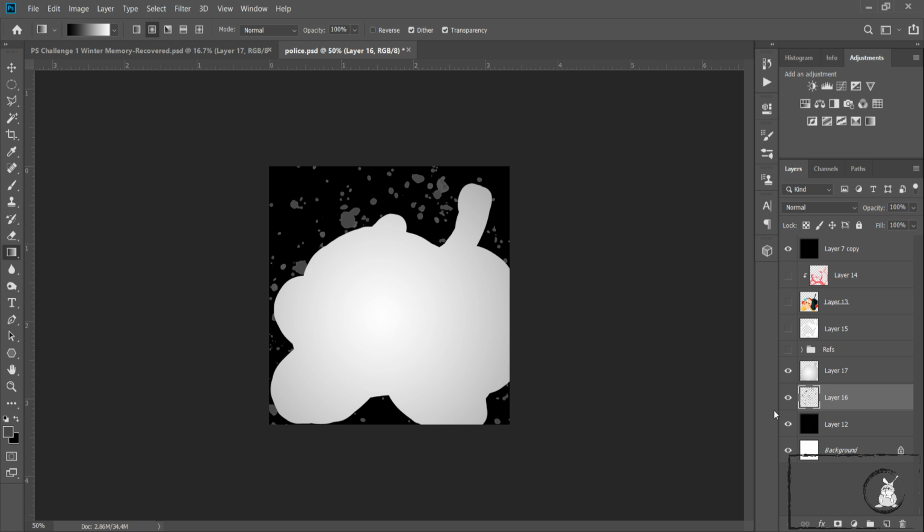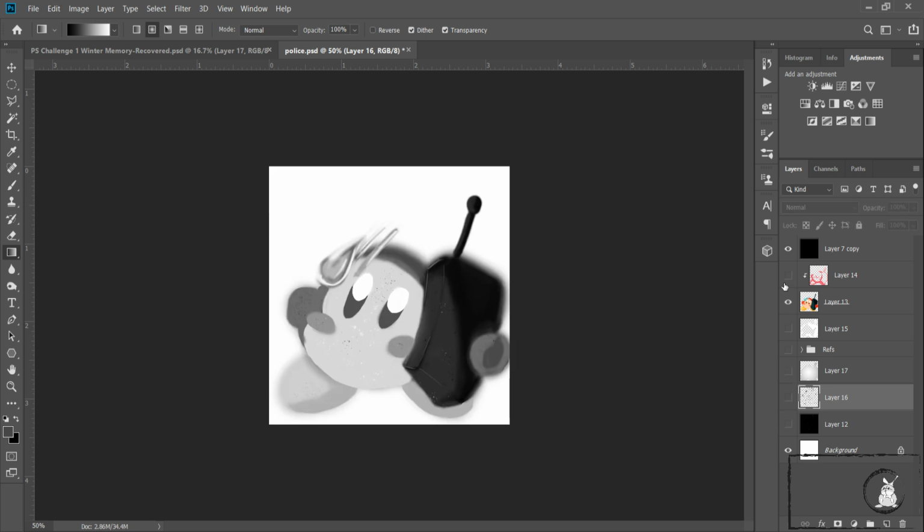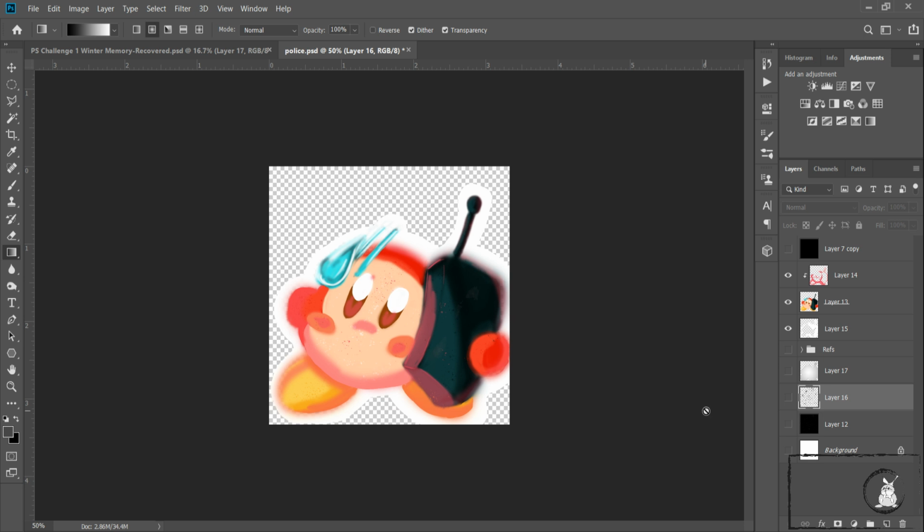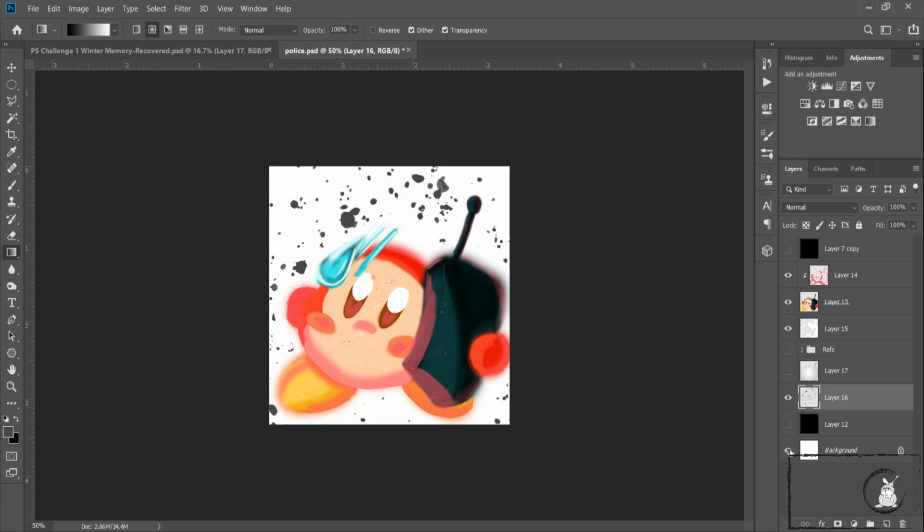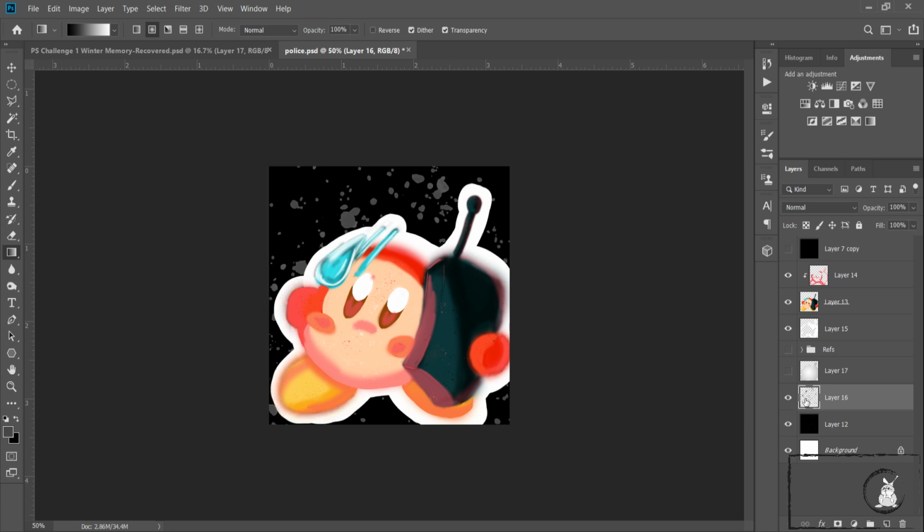And I'm going to turn these off, turn back on the colored version. And the reason I'm doing this is because I forgot to save it. JPEG, make sure they're in the same file format, and save.